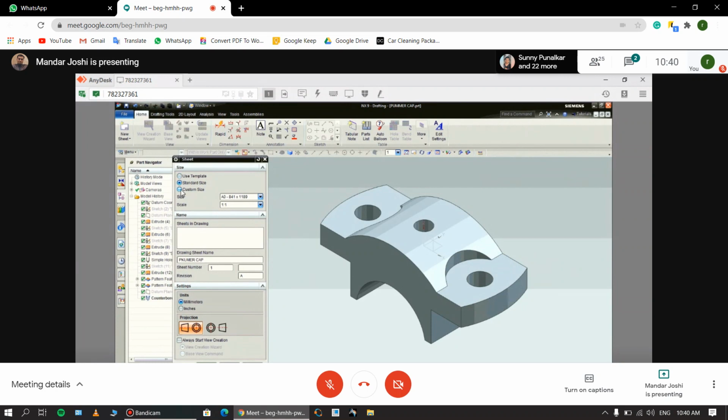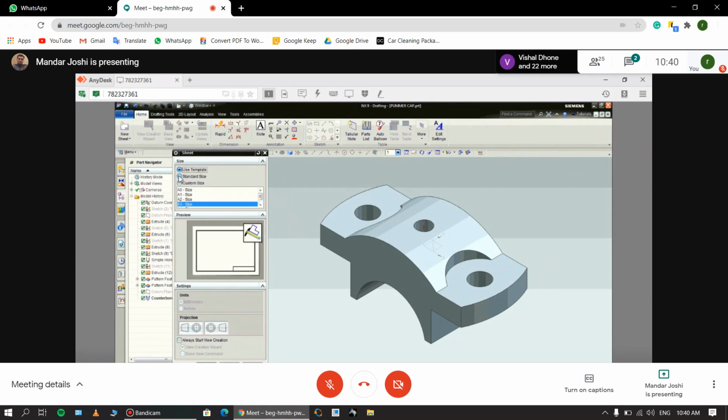and here there are different templates also available. If you want to create a blank sheet, then use this standard size, or if you want a template, then use the template option. In the use template, you see the paper sizes. I'm taking the paper size right now, A3 or A0, anyone can take. So I'm taking this A0 now. A0. Click on OK.